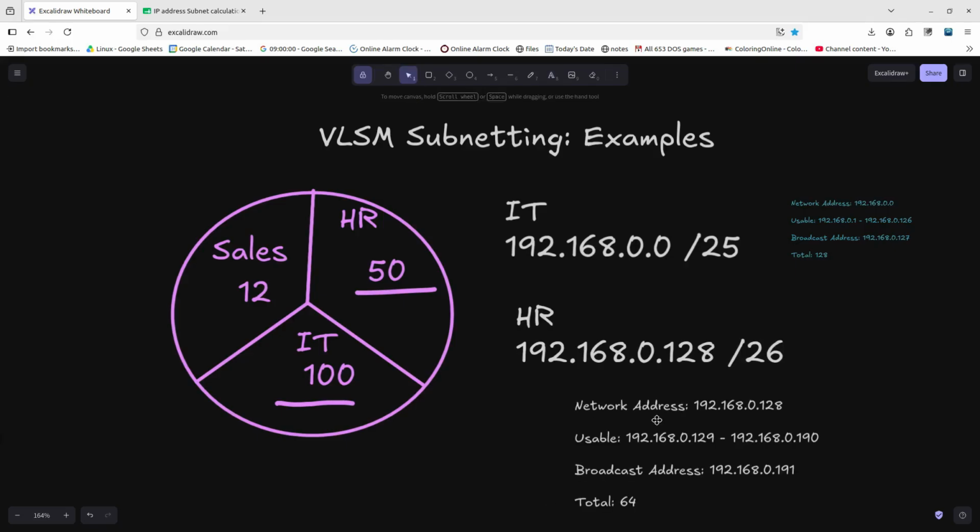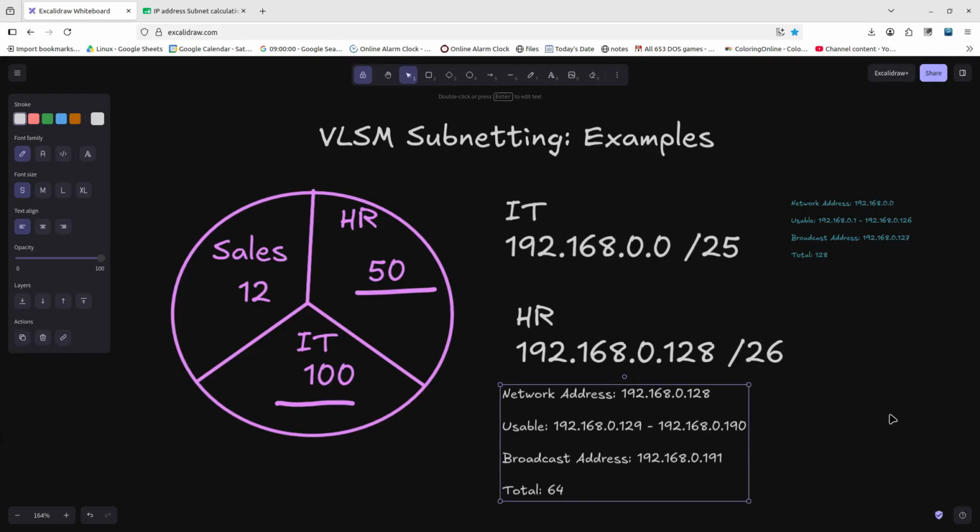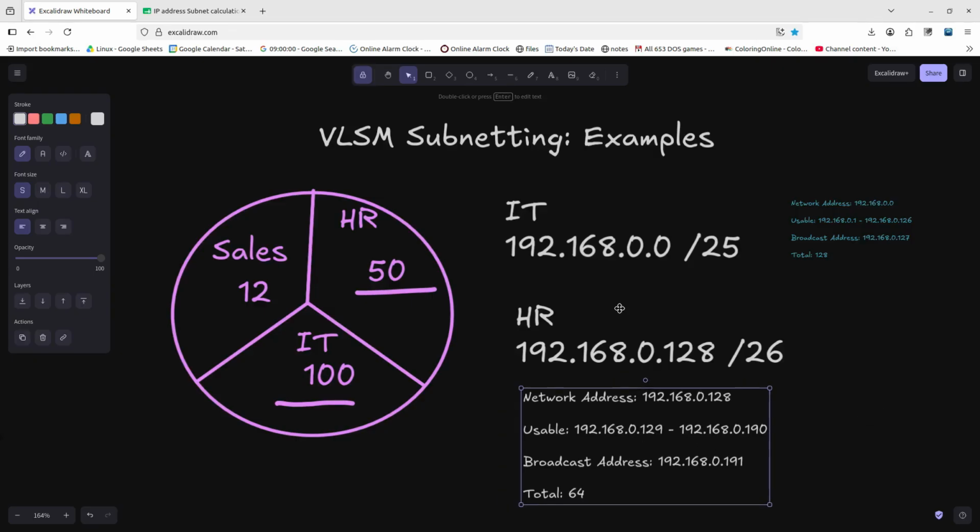Okay, the calculation of the IP addresses would be this. This is the network. This is the broadcast. Everything else is usable. Total is 64. Okay, you can read it for yourself. Let me just color code this green and minimize it and add it on the side.